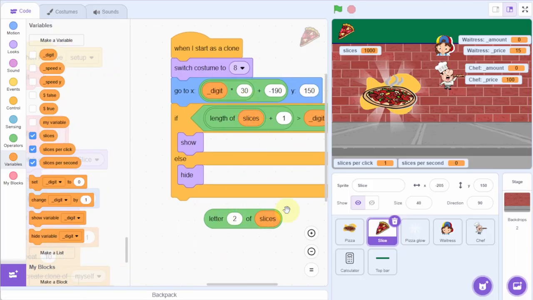Each digit needs to show its correct number. But that's easy because the first digit is just number 1 here, and the second digit is number 2. So I can simply take digit and put it here. So now when I run this code, it will say letter digit of slices. So whatever digit it is, it will get that number.